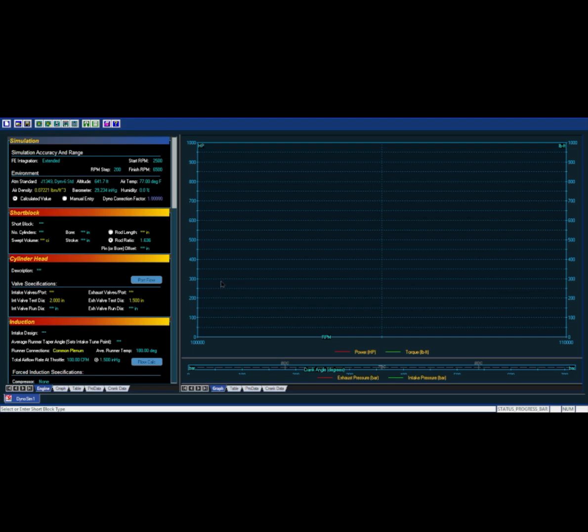Luckily, DynoSim has quite a few engine bore and stroke configurations already in here. So it's a 5.9 RT, so we're going to go with the 360 V8. It plugs in everything. You can see the short block information there.